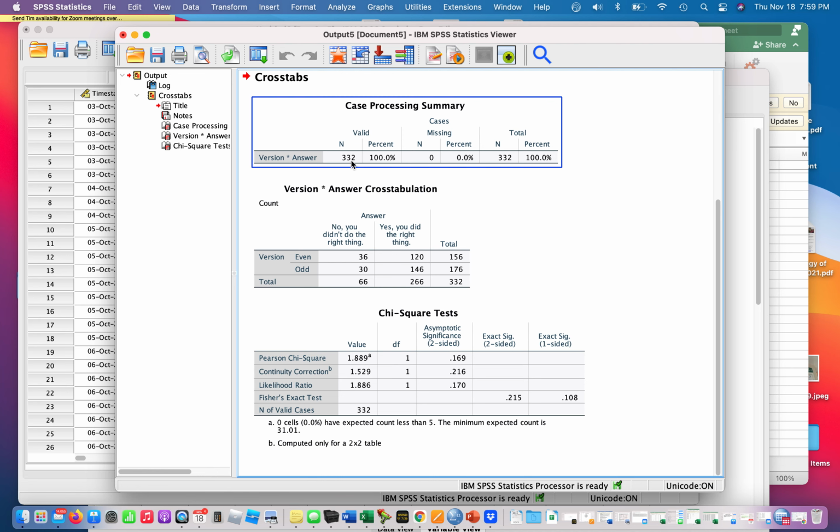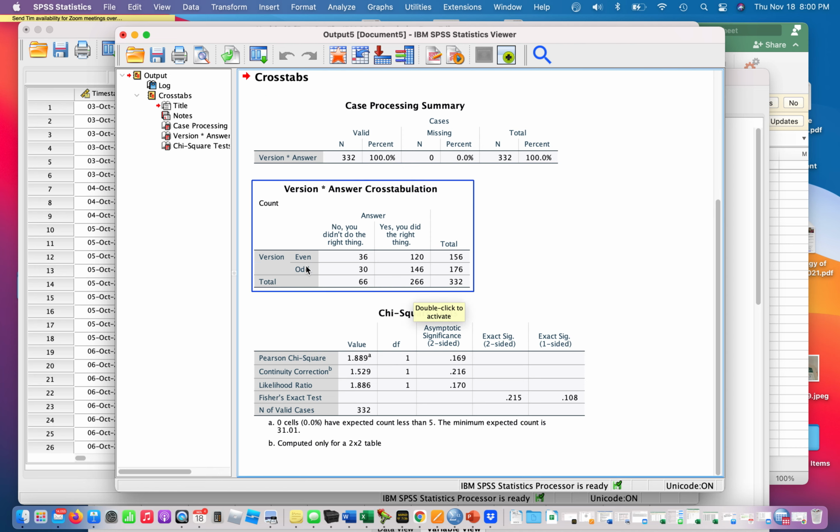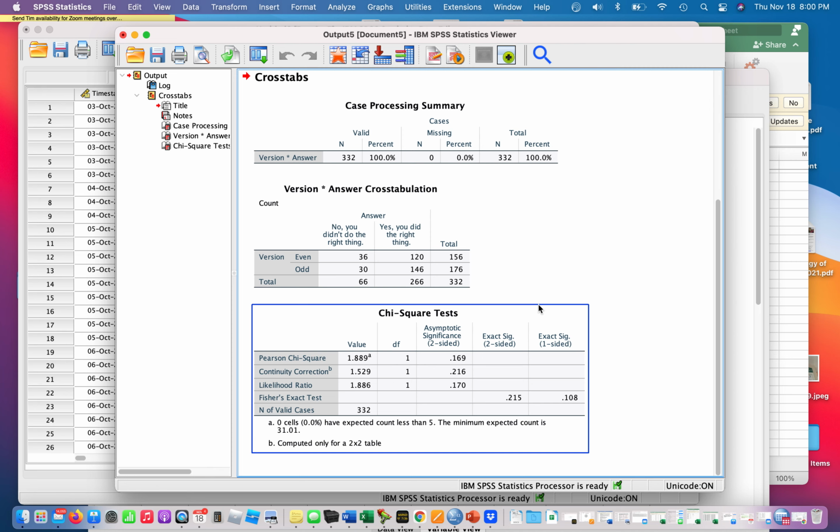We had 332 people in this entire study. Here is the breakdown of how they answered. In the even version, 36 people said, no, you didn't do the right thing, but 120 people said you did. That was 156 total. In the odd version, we had 176 people, but 30 of them said that you did the right thing, and 146 said you didn't do the right thing. Is that going to be a significant difference in frequency between those two versions? Well, we'll have to check down here.